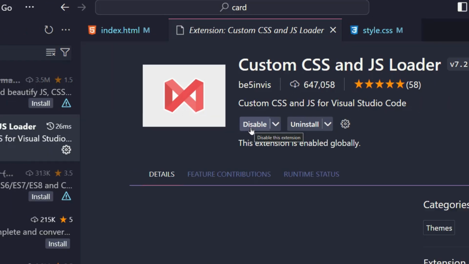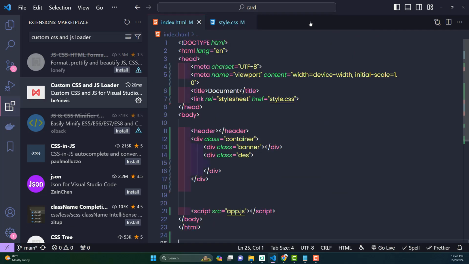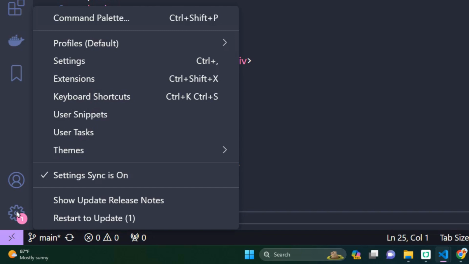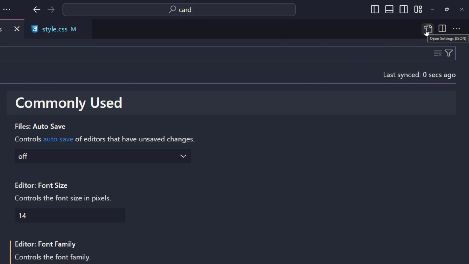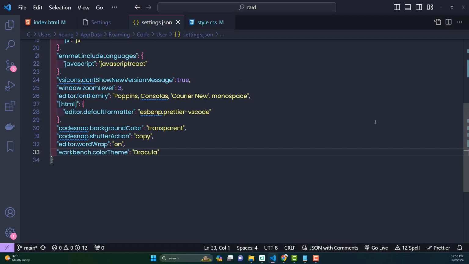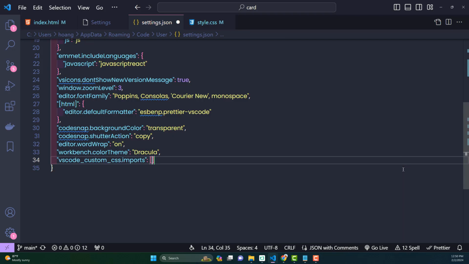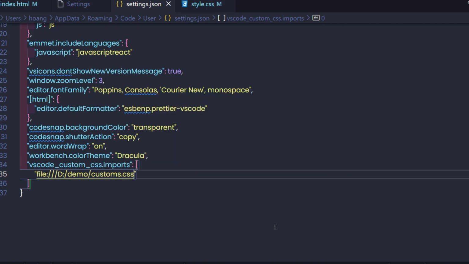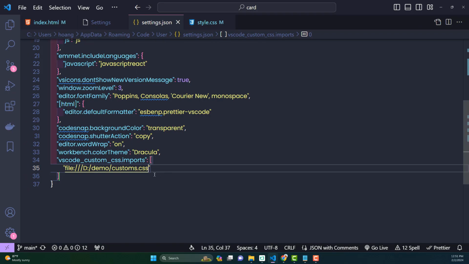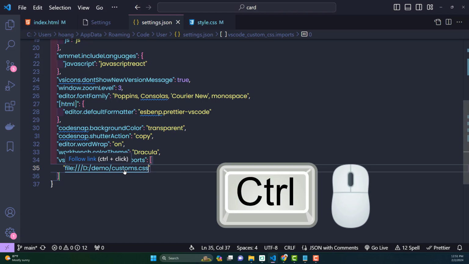After the installation is complete, go to Settings. Click the file icon on the right side of the screen. A JSON setup file will appear. In the last line, add VSCode custom CSS import, with the main value being the path to the CSS file we created earlier. After finishing, move your mouse to this path, then press Control click.